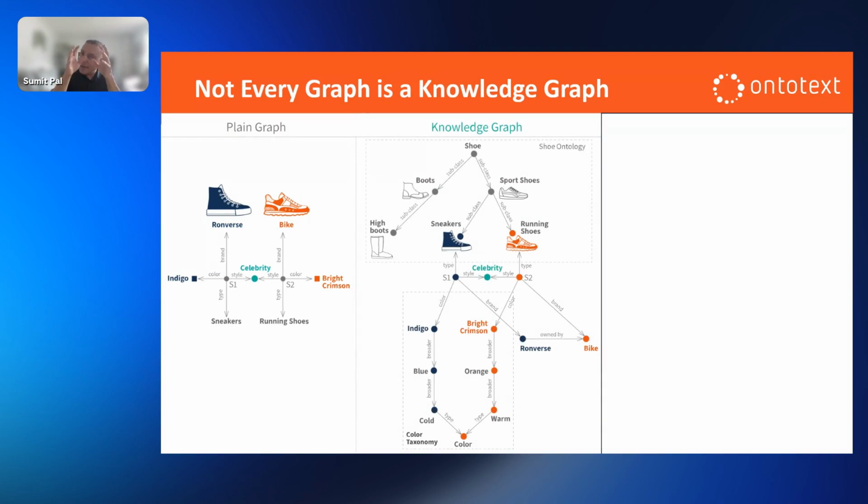If I take the same data and overlay ontology and taxonomies on top of it. Now, don't be scared by the words ontologies and taxonomies. We use ontologies and taxonomies implicitly every day. We just don't realize it. When you bring in the shoe ontology and link it to your data, and bring in what is called a color taxonomy, link it to your data, suddenly your data has become highly enriched.